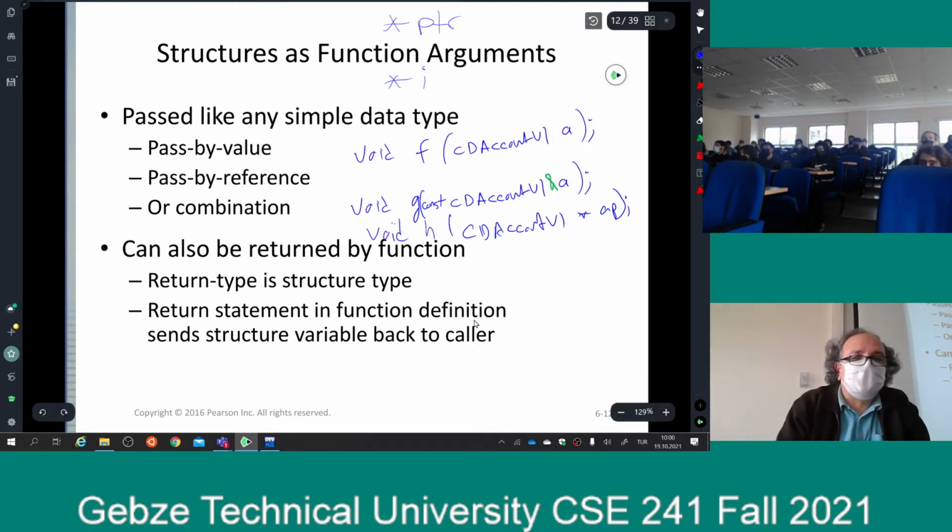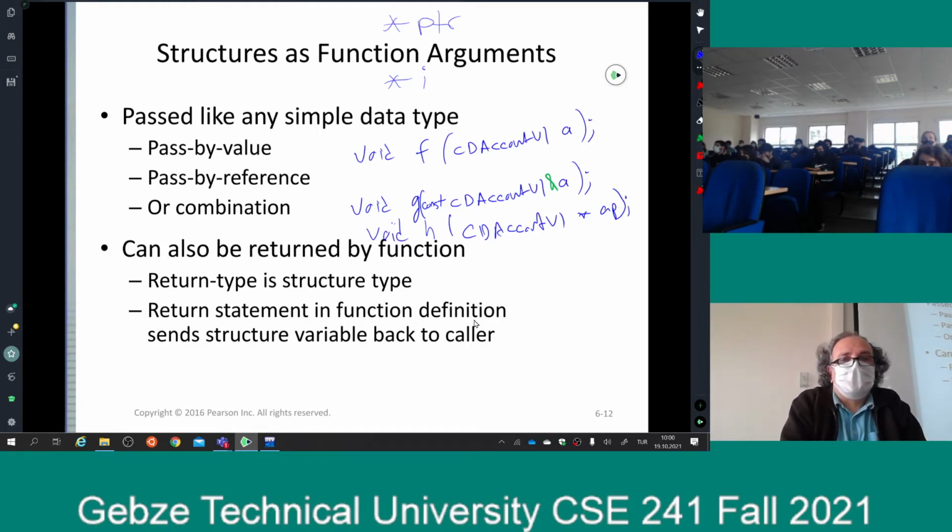You can also return structs from functions. You can either return the value itself, or you can return the pointer to a struct, or you can return a reference to a struct. No problem. Okay.